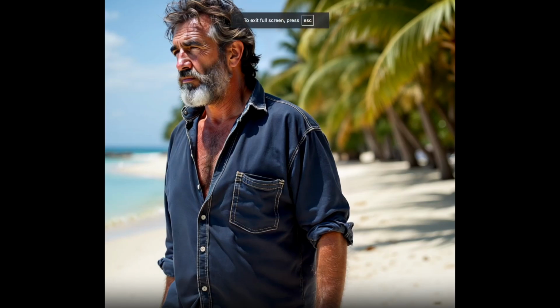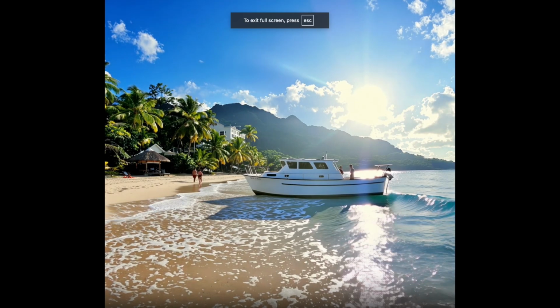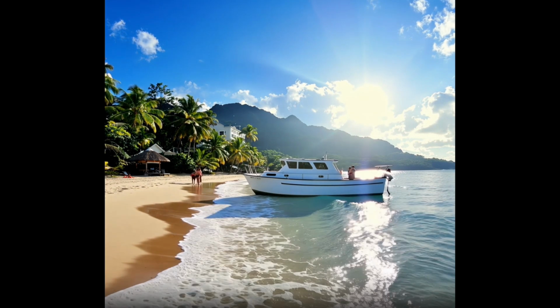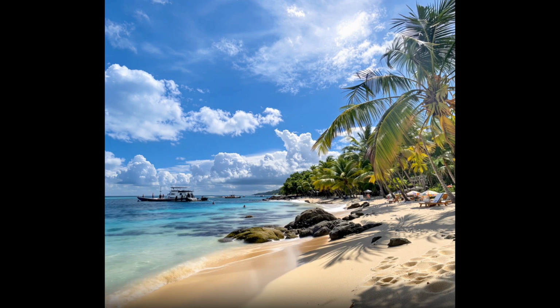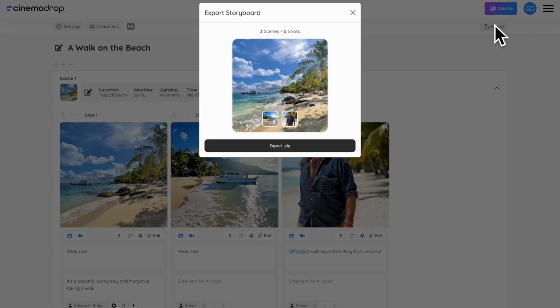Once it's done, let's preview each video. The results are impressive with smooth motion, clear details, and consistent lighting and color tones across shots. Everything you'd hope for in an AI-generated video. We're essentially creating our own AI-powered movie. After this, we can export everything into a video editor to continue refining our project.